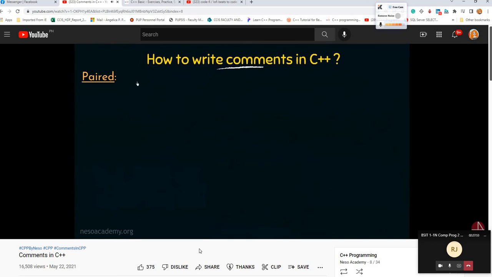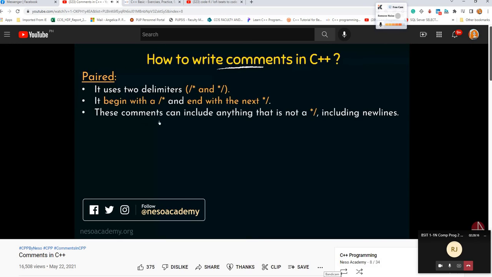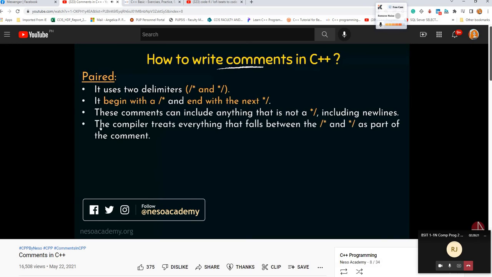Now let's go to the next one. The next one is paired comments. In paired comments, it uses two delimiters, which is a slash asterisk and asterisk slash. These are the two delimiters that are used, and let's see how to use them. It begins with the slash asterisk and it ends with the asterisk slash, and everything written between this will be commented out. These comments can include anything that is not an asterisk slash, including new lines. The compiler treats everything that falls between this and this as part of the comment.